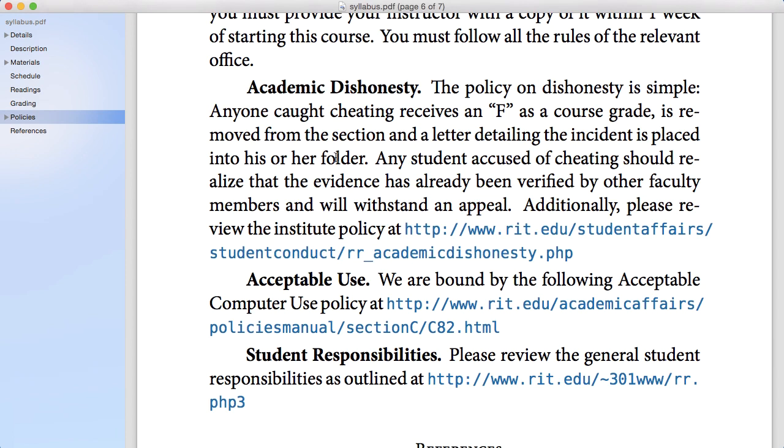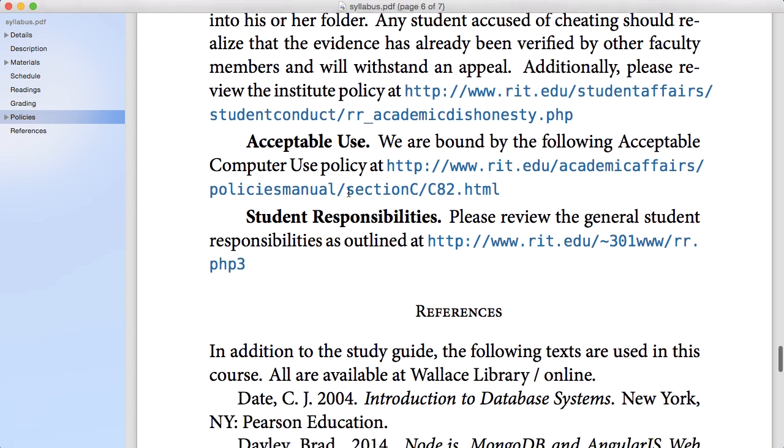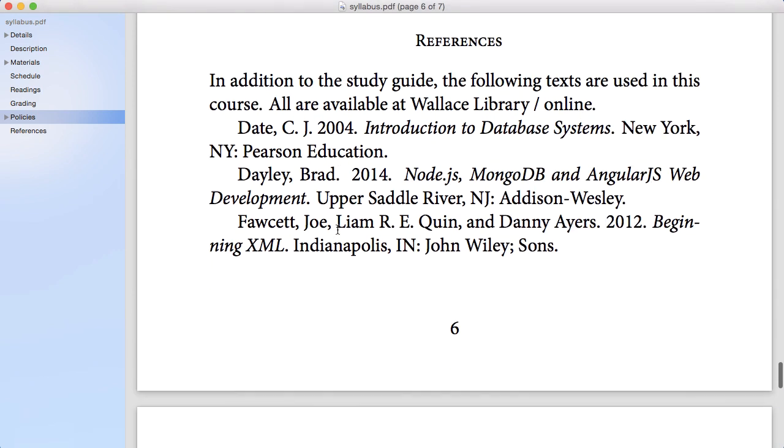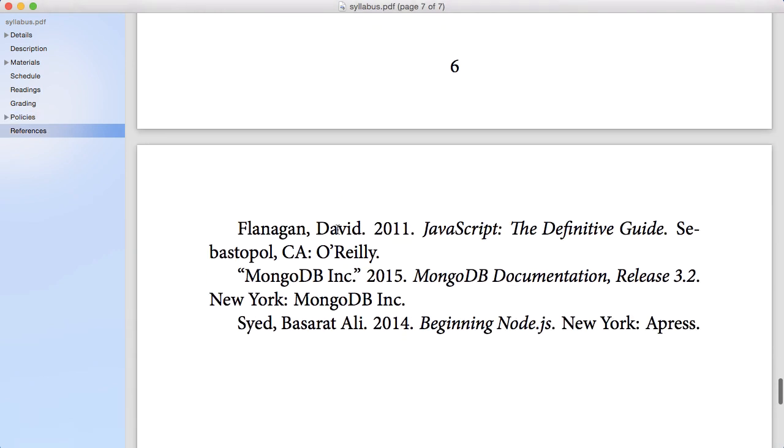But even if I didn't mention it, all of this stuff is important. You must know these policies here, and you must abide by these policies. Otherwise there will be consequences. All of these you're expected to know, and saying that you didn't know about it or that the teacher didn't emphasize it enough, that's just not going to wash. Okay, and here again, as we went over before, the references.